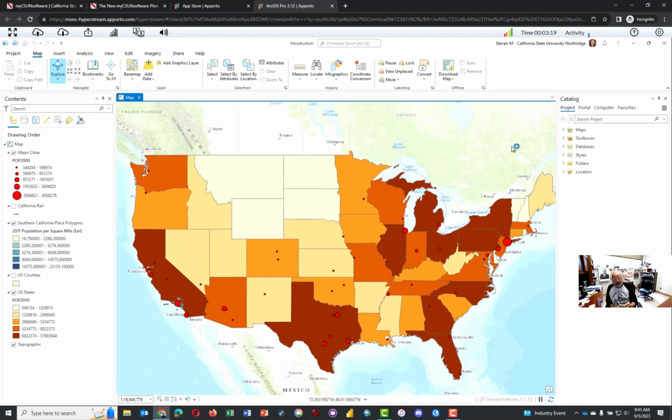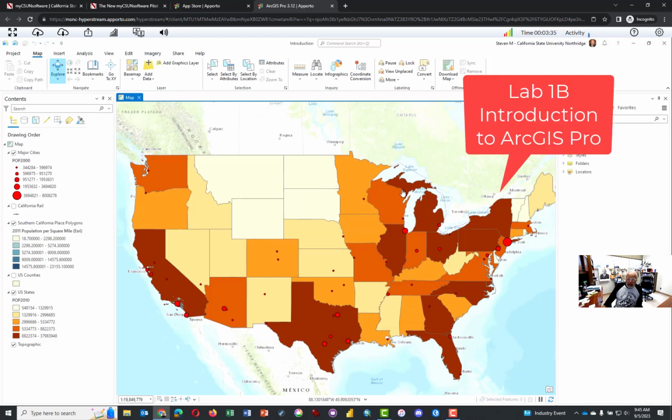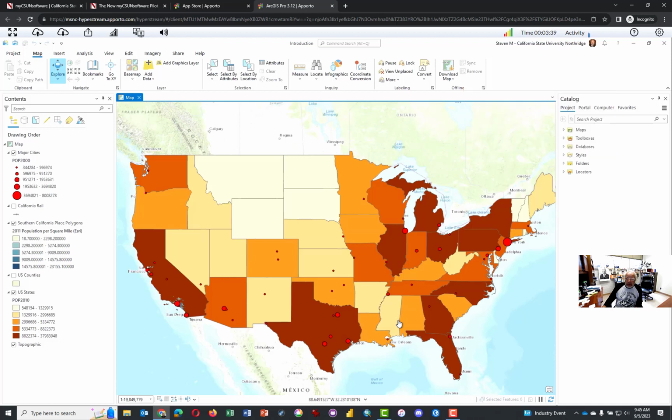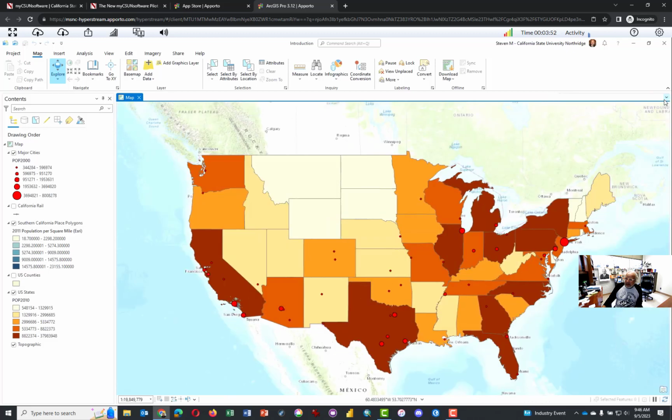And once you've opened this map project, it should remain in the memory of ArcGIS Pro. This is also the point at which you begin Lab 1B, which shows you how to learn some of the basic functions of the software. You can click here on the X to close the catalog.